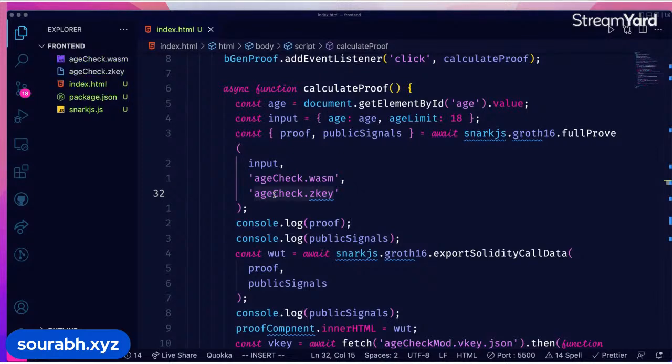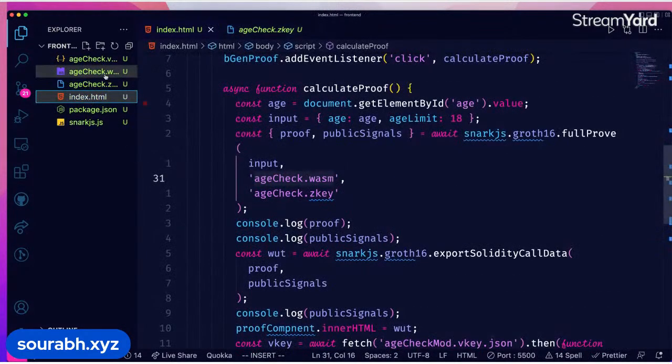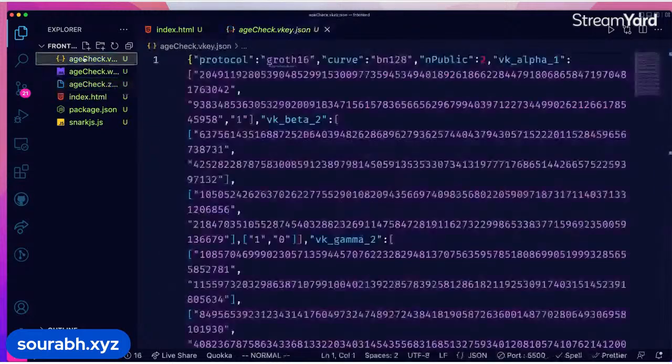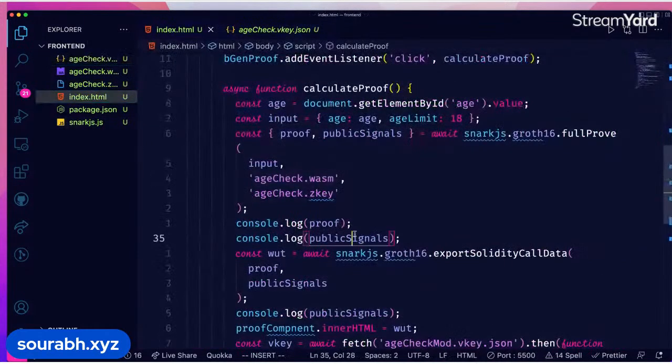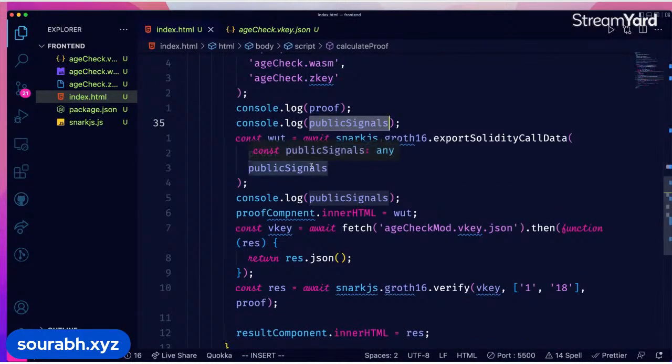I've also copied one more file here, because I have copied this agecheck.wasm file, and also the zkey file that is required. I've also copied the verification key because we will need that. And then I'm doing this console.log of proof and public signals. In the smart contract we will have our own public signal, so that is fine.